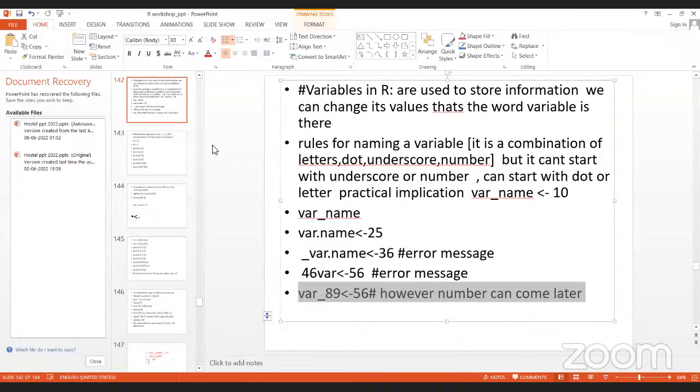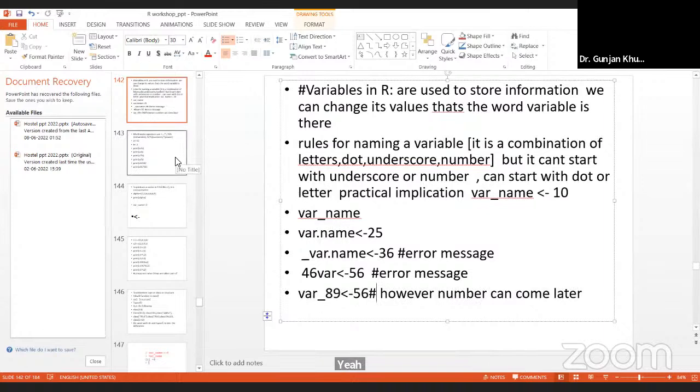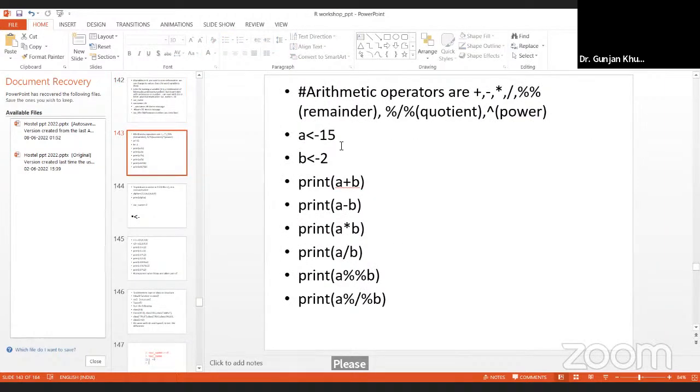Yeah, it is coming. The hashtag is not coming. Only the number is coming. Fine. Now you understand the meaning of a variable, the use of a variable, and what the rules are for naming a variable. Please remember this.